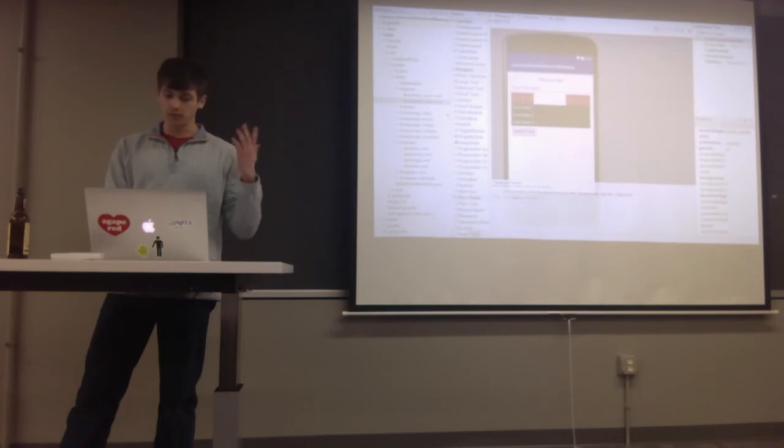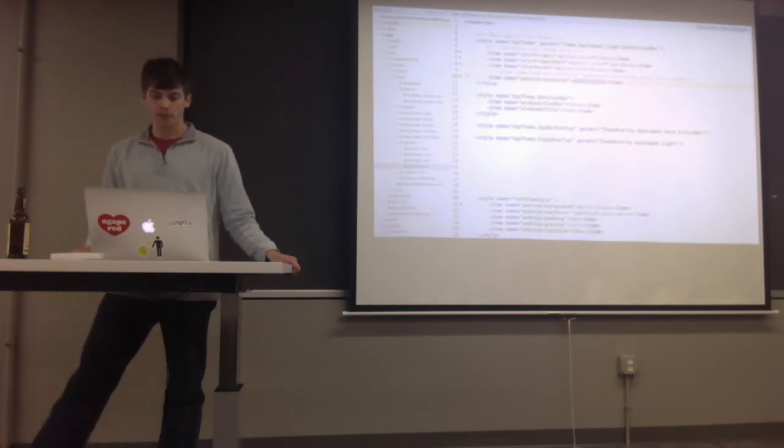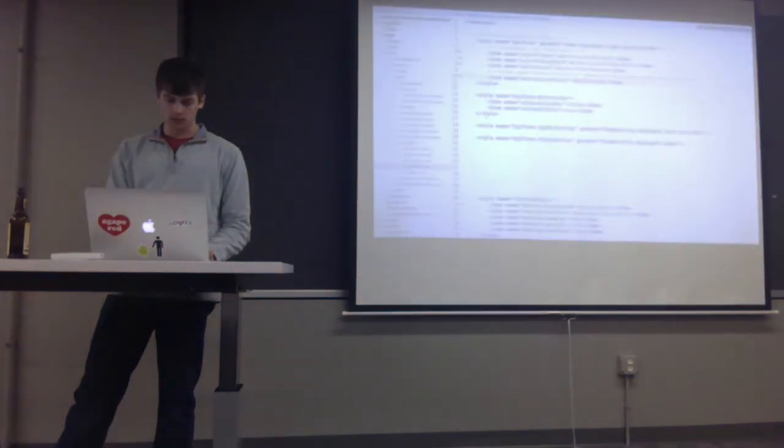So that's the big caveat with themes. It's just an application or activity. It's just a bigger scope is all it is compared to styles.